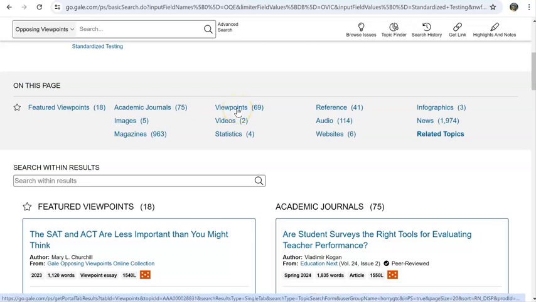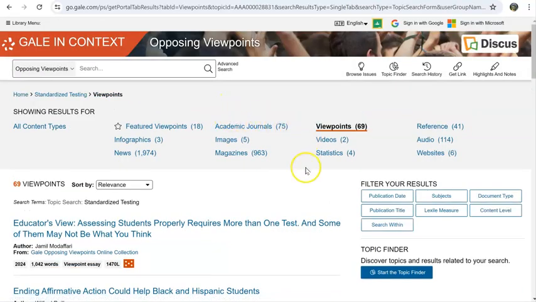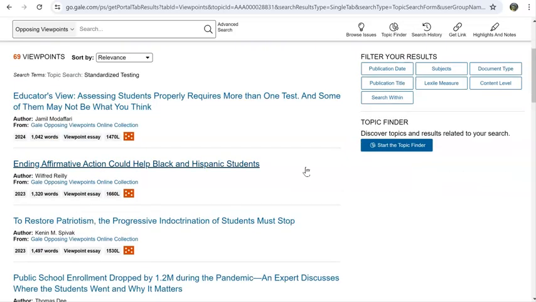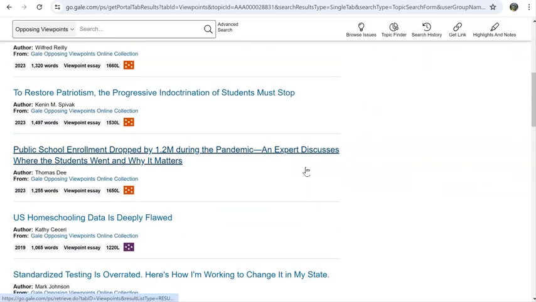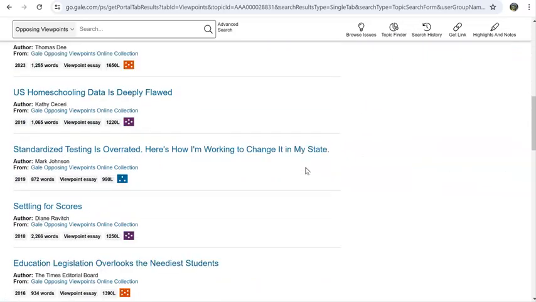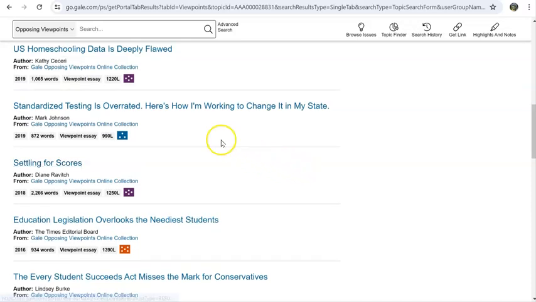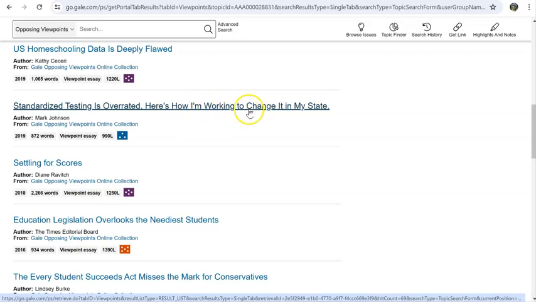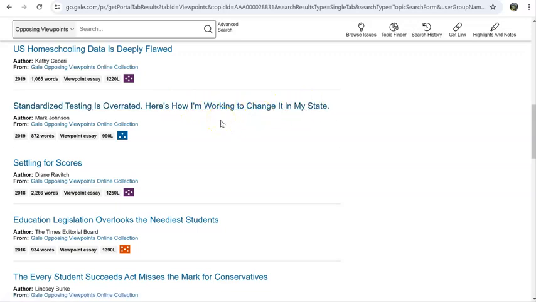Viewpoint articles are helpful because those take an extremely clear stance on the topic. So you can click on any one of these links and go to that category of results, as I'm going to do right now with the viewpoint articles. And all of these are going to be articles that will take a very clear stand. "Standardized testing is overrated. Here's how I'm working to change it in my state." That article is very clear in its intent.